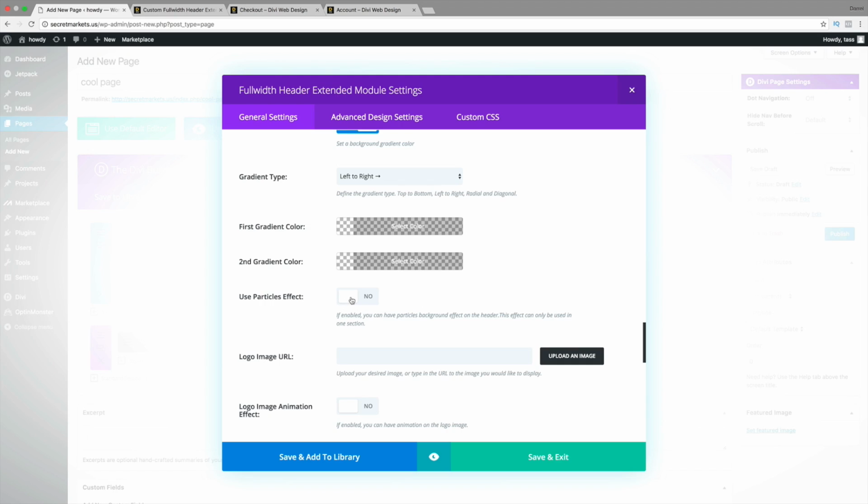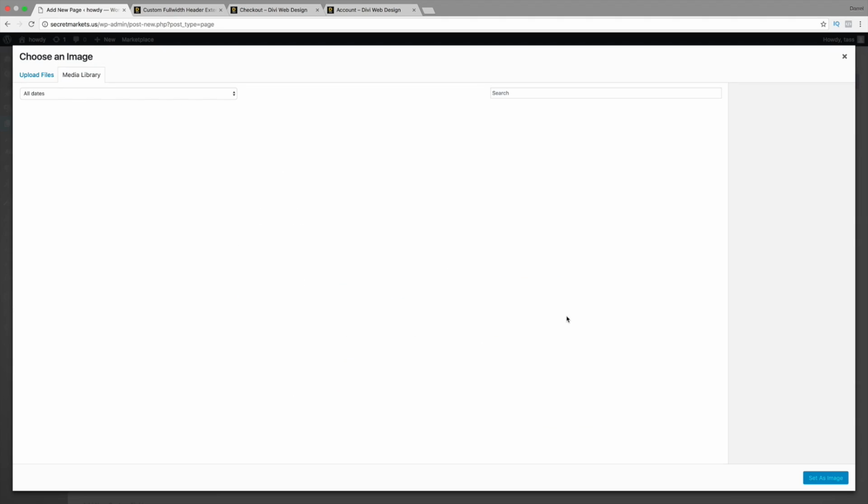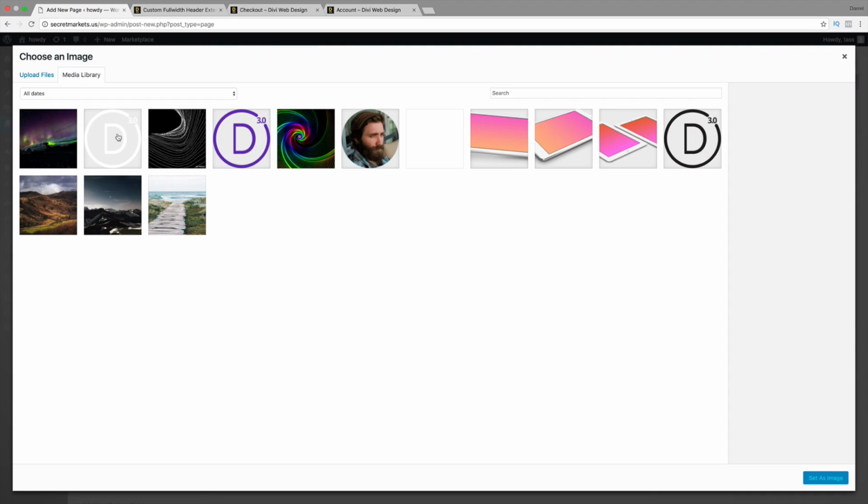And this right here is the particle effect. So if you want those cool particles that go around, you just need to type in yes. And for the logo image URL, I'll go ahead and upload a logo right here, and we will add in this little Divi logo.